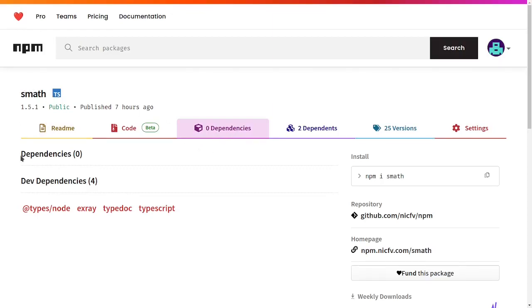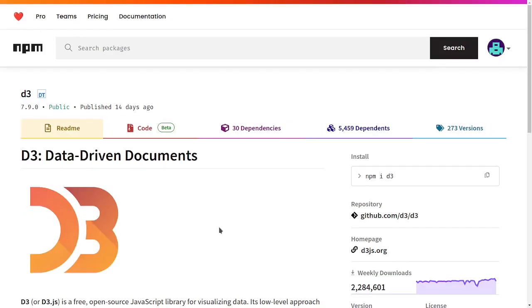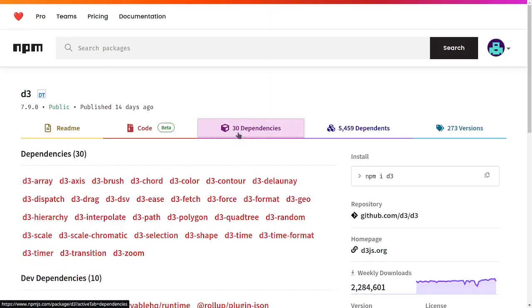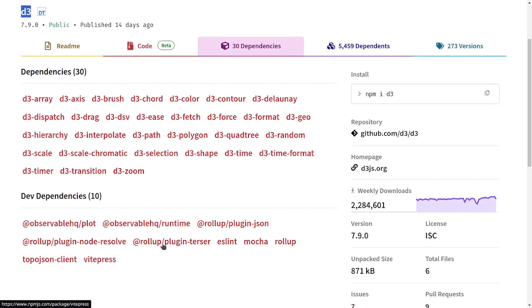So SMath actually has 0 dependencies. And you can see this is where devDependencies comes into play too, because it has a few dependencies to compile and to build it initially. But if you install SMath, it actually does not install anything else. So for example, the D3 package actually has 30 dependencies. So just know that if you install D3 into your project, you're also going to be installing all 30 of these dependencies as well, but none of the dev dependencies.